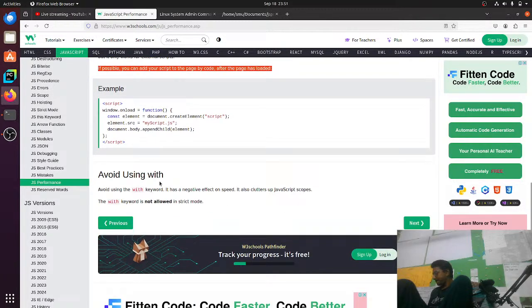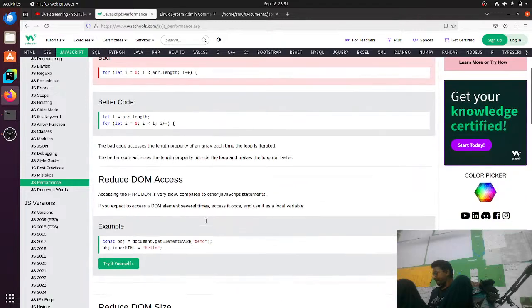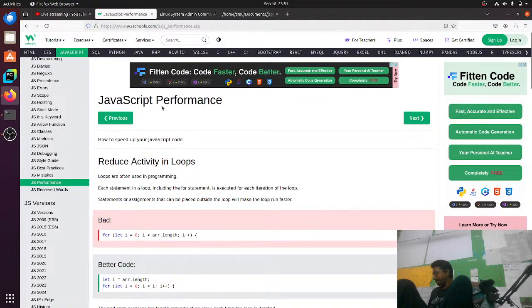Okay, avoid using the with keyword. It has a negative effect on speed. It also clutters JavaScript scopes. The with keyword is not allowed in strict mode. Okay, fine. So this is fine, guys. These are for better JavaScript performance, the loading of the page and the speed of our code.